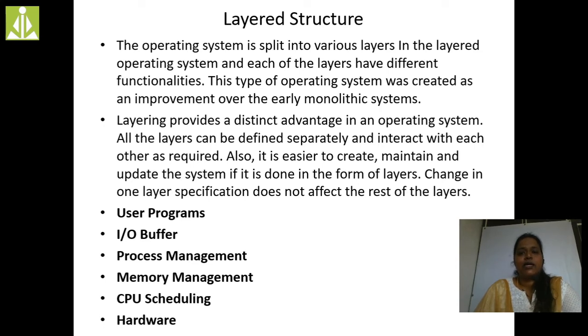But when it comes to the simple structure, it doesn't happen. Why? Because each and everything is written in a particular place, and if something happens, the whole thing is destroyed. So to overcome that destruction, we have gone for the layered structure. Layered means we have different layers, and in each layer we keep a specific task. So this layering provides a better advantage in an operating system.